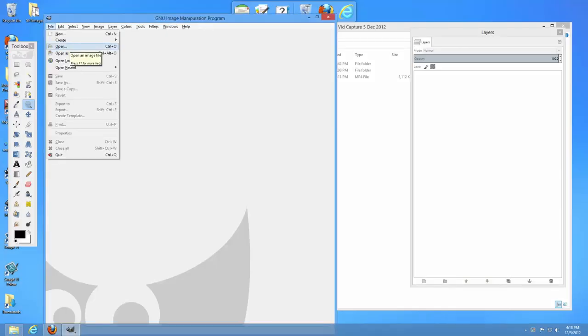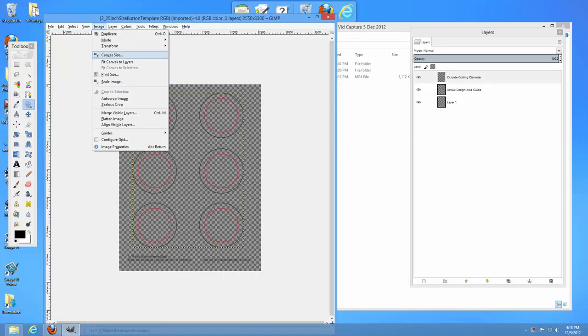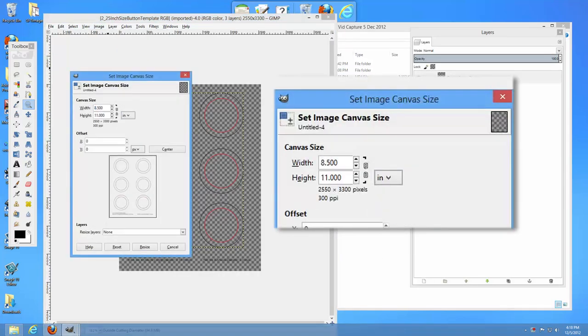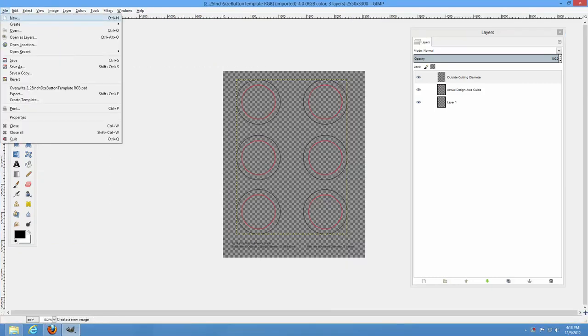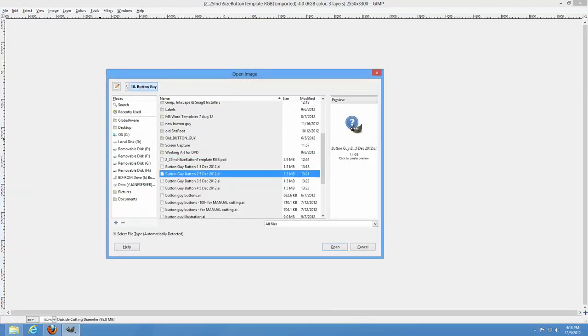Open a Photoshop template. Double-check that the canvas size is 8.5 by 11 inches. Next, add your artwork. We'll use an already existing image.